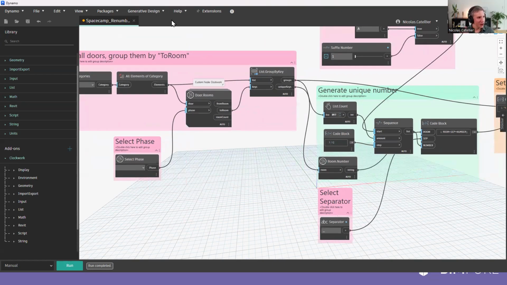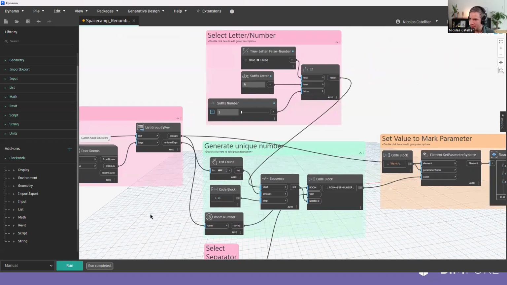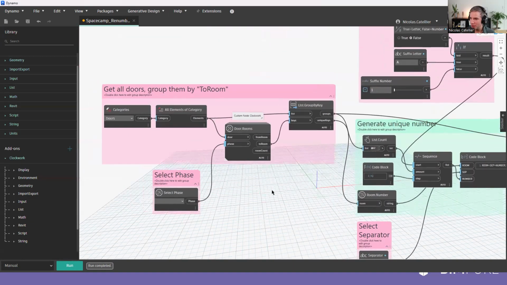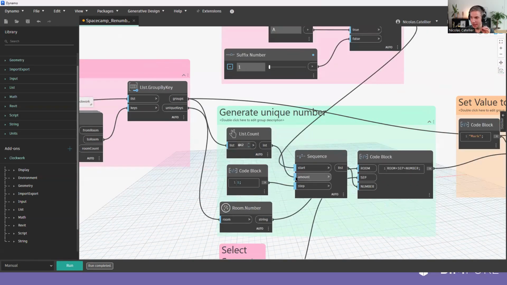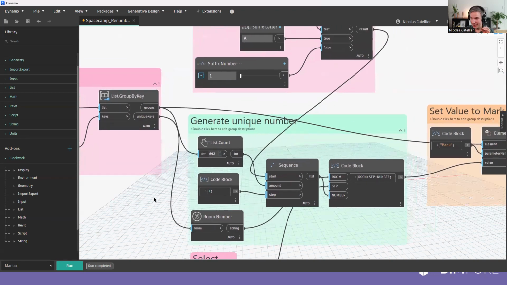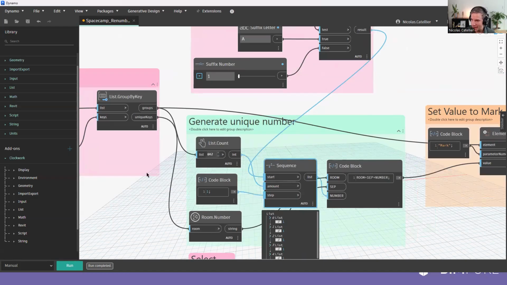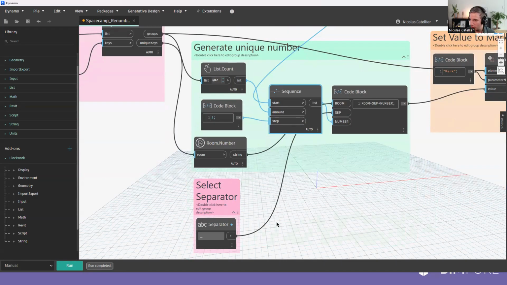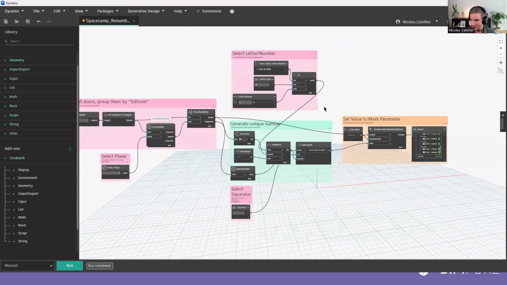Well, I'll add that all these scripts are going to be available, so you can open the script and play around with them. But overall, to remind what this does, we get all the doors in the script. We group them by the room number they're placed in, and then we generate a unique number. And for each room we have, based on how many doors, we'll create a number of elements for all of them. And then we set the mark value. So yes, that's right. It's a lot to take in.